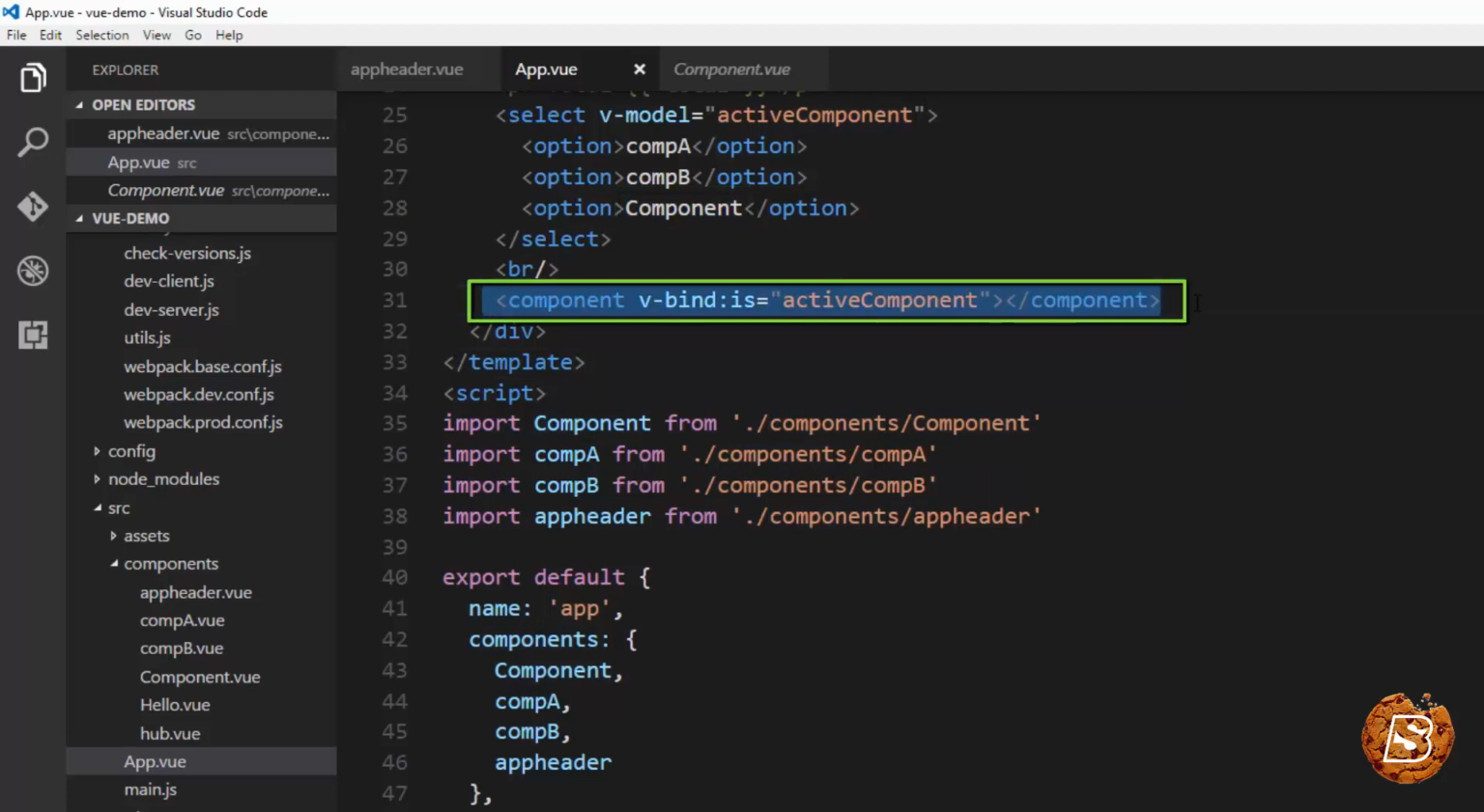So basically, we can use the same mount point and dynamically switch between multiple components using the reserved component element and dynamically bind to its is attribute. That's what we are doing over here. So let's run it and see it in action now.